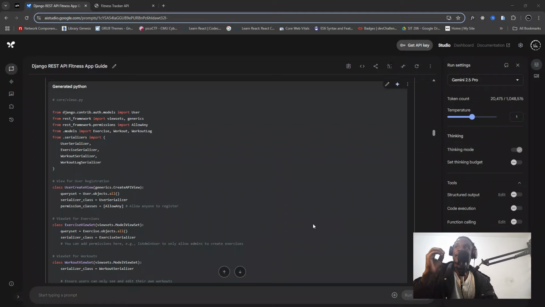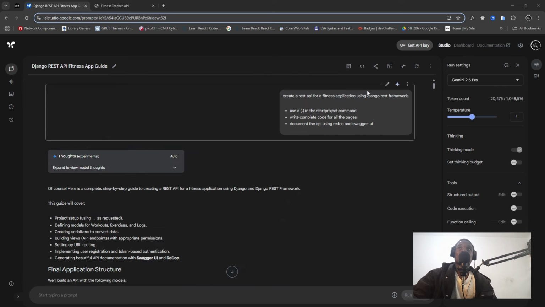And the advantage about it is that, look at this. You have 1,048,576 tokens. I only used 20,475 tokens. That is 1,048,000 out of the 1 million tokens, which means I didn't even reach a quarter of the tokens. I think this one is a good AI for backend. So I'll show you what I did.